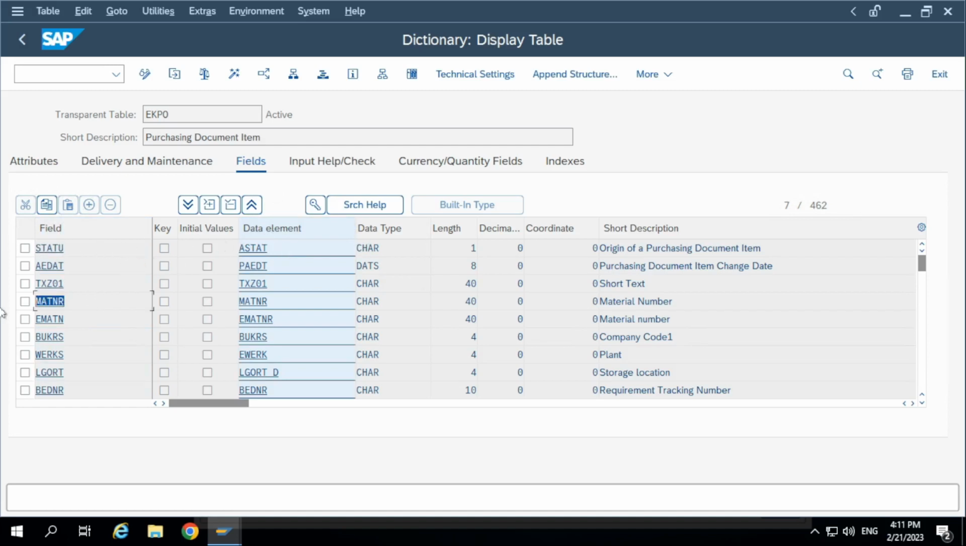For example, if you take MATNR, what is the type? Character 40. That 40 limit is configured in this data element. Data element name is also the same as the field name. Don't get confused. This is a data element, this is not a field. This data type and length is configured in this data element. Why we use this, I'll explain later. You can also take data type and length if you are confused. Don't forget about data elements.